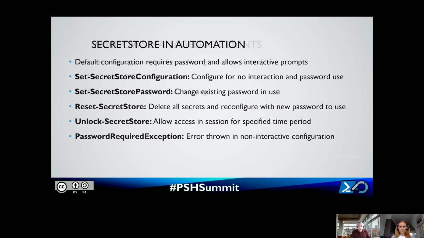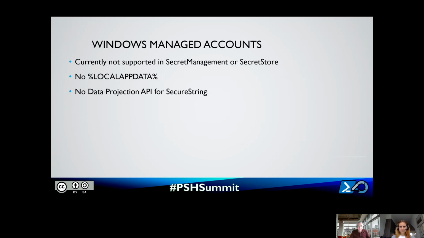Okay, so at that, I think I just want to go then to a quick demo, and I just want to demonstrate a little bit some of the stuff I talked about for the configuration, especially for configuring for an automation scenario. So I'm going to share my screen.